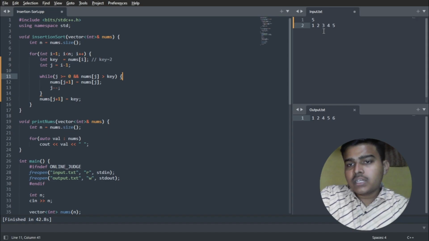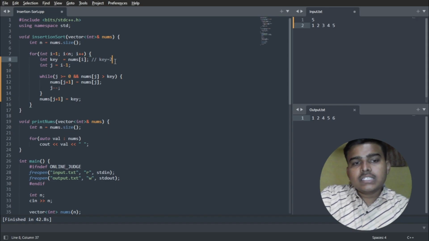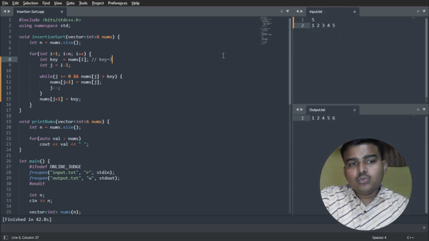Now I will be pointing towards 3. Now the key is 3. J is pointing towards 2. Now the condition is valid for the index, but 2 is lesser than this 3, so thereby the condition goes false. 3 will be going at this place itself. Again one more comparison is made here.